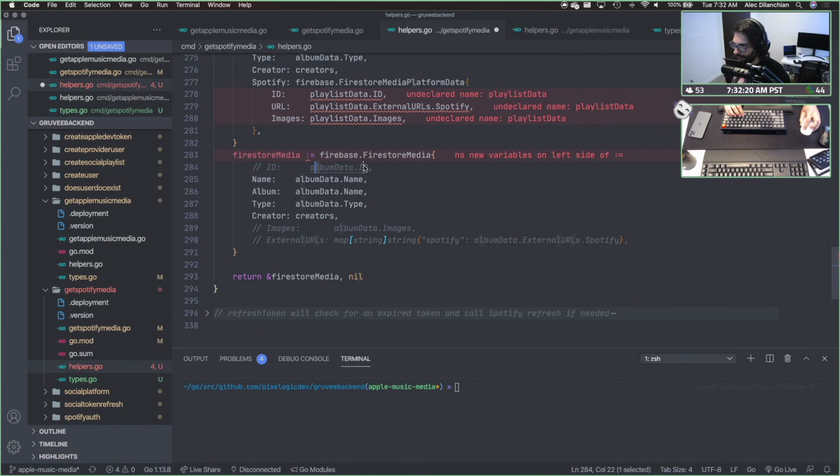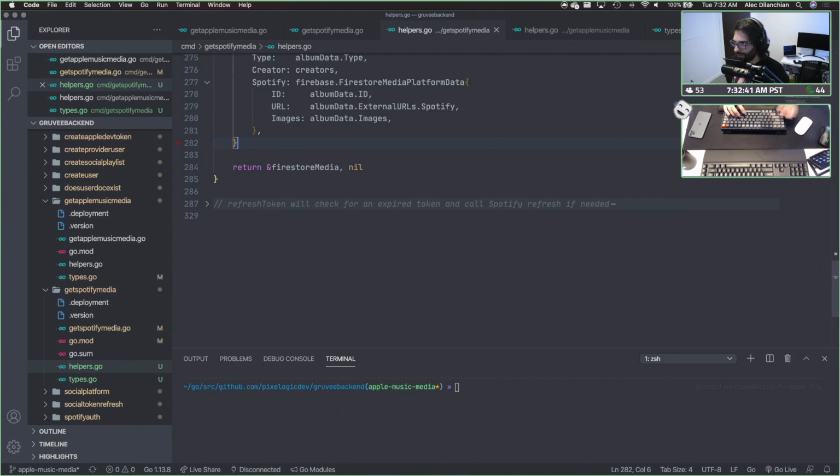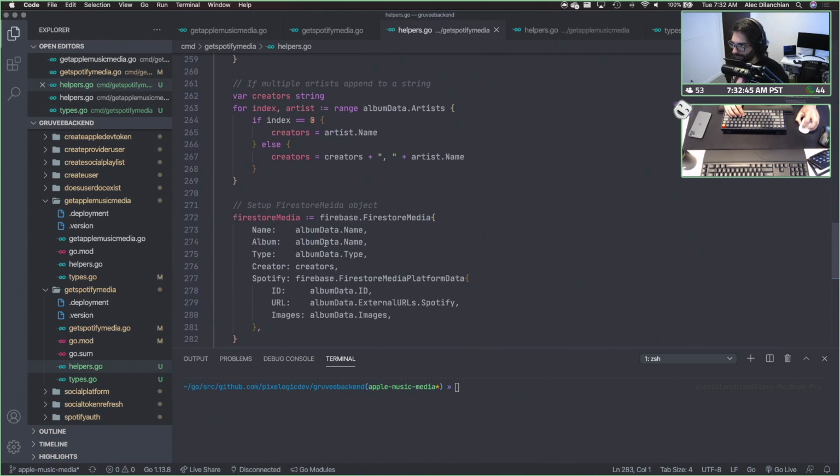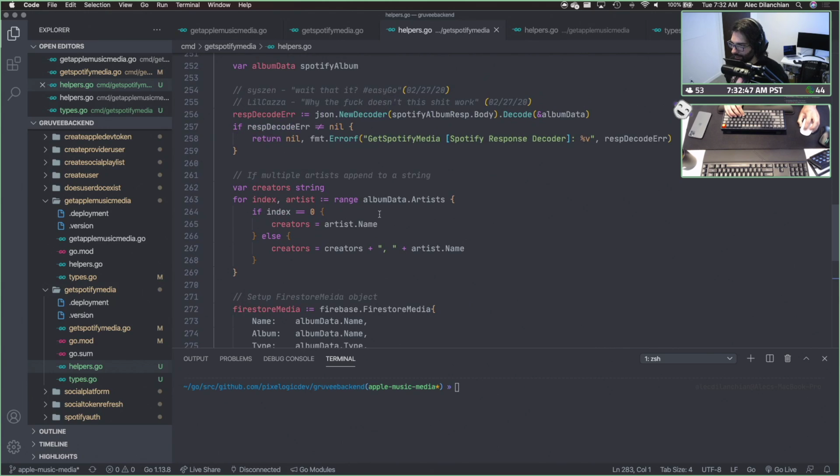Spotify again. Album.data is the, and then the ID right there. And then yeah, we're just gonna grab that URL. This is a much better approach, I think, than what we had before with creating this external URLs thing. Because ultimately these things are different no matter what. So it's good to be able to separate them in that sense.